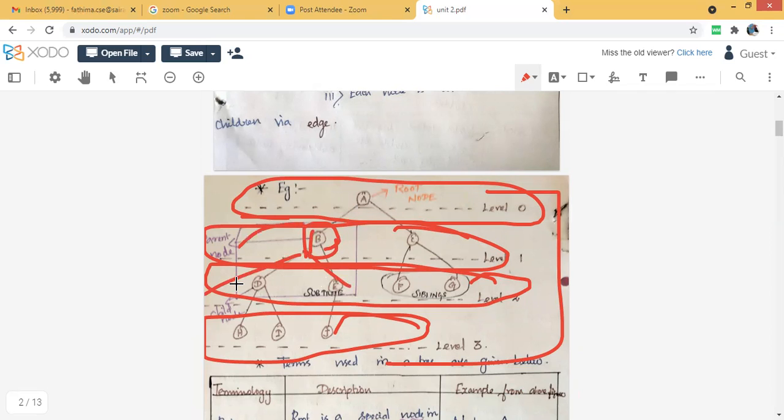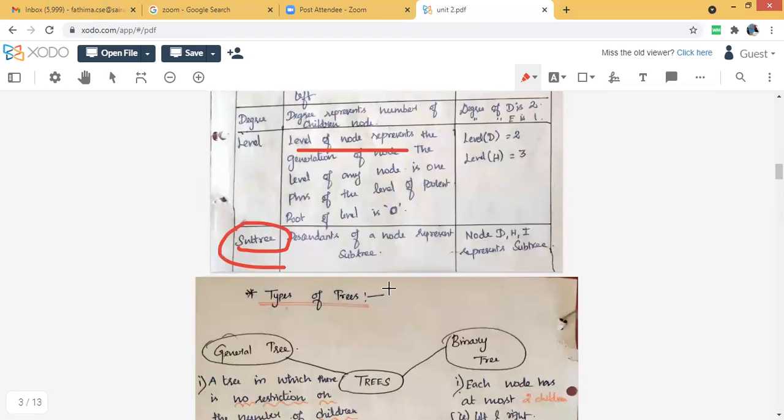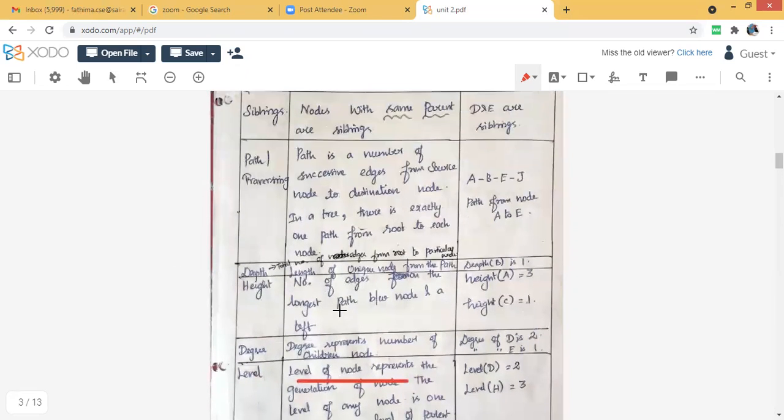So in the tree, B, C, D is a subtree, this one is also one subtree, and this is also one subtree. So these are all the concepts of the terminology of the tree.